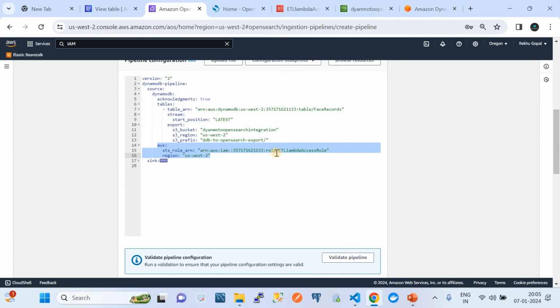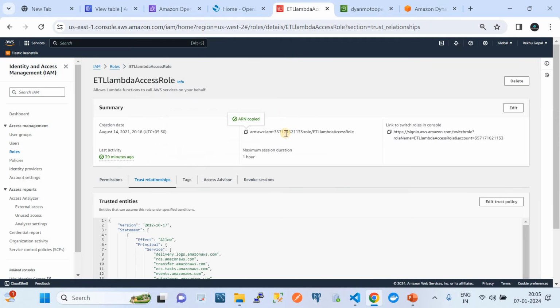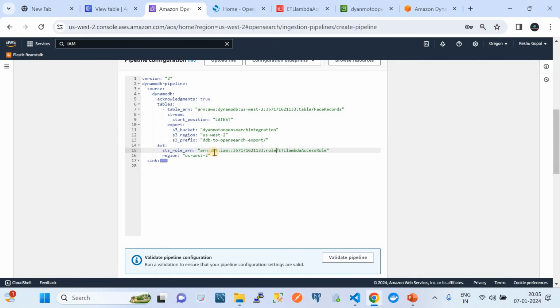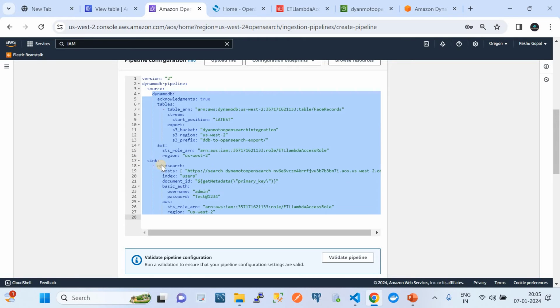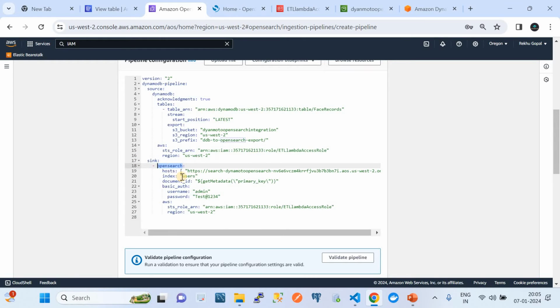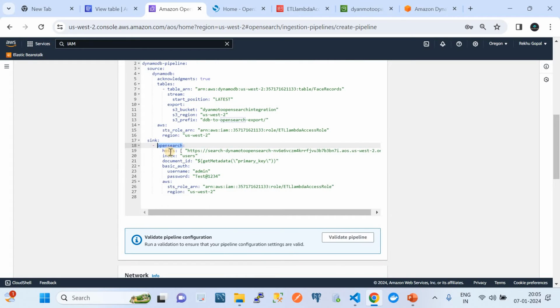In the AWS configurations we're going to use the IAM role which I explained earlier. That IAM role ARN which we copied has to be put in here, and give the region in which your source and sink resources are sitting. Here our source is DynamoDB and our sink is OpenSearch. I'm going to open this. In the OpenSearch sink, we need to give further properties: host, index, and document ID. So we're going to see what those are.